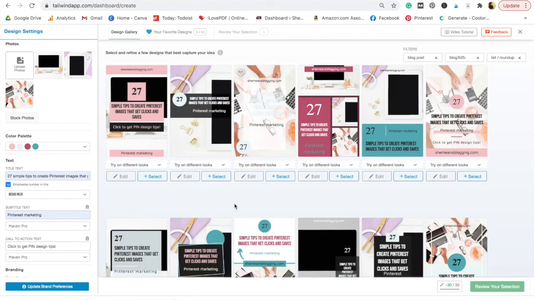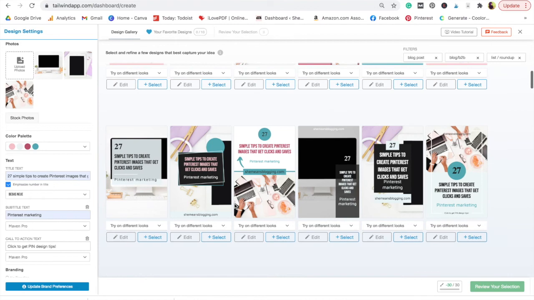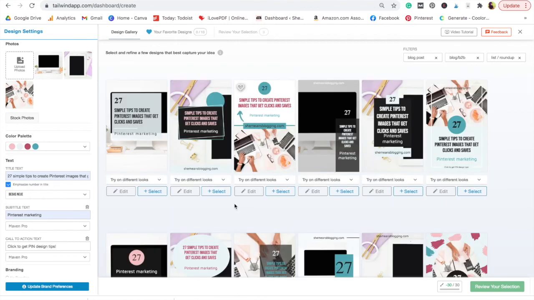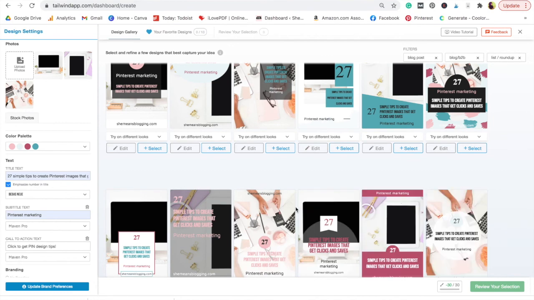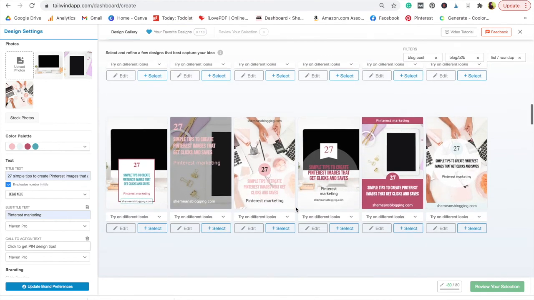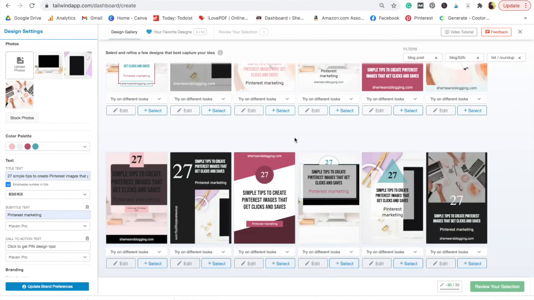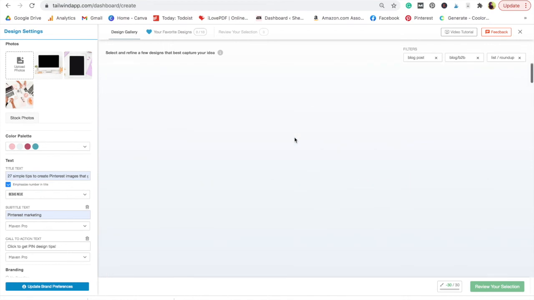We have a bunch of pin designs for one single pin. So imagine using the same technique to design so many pins quickly and easily. So this is what Tailwind Create does for you, and that's it.